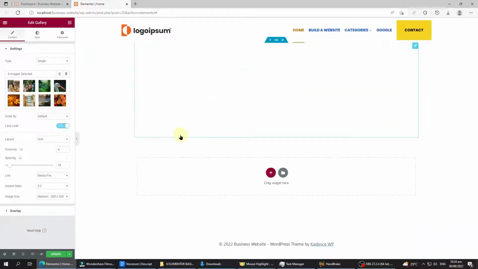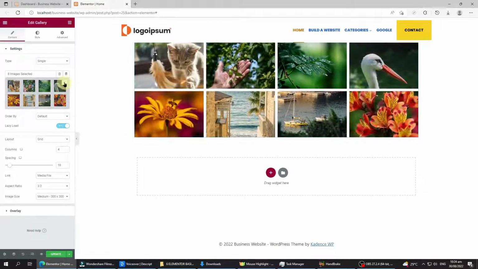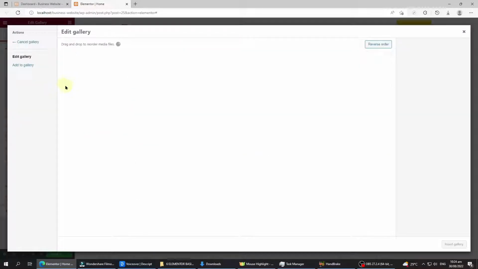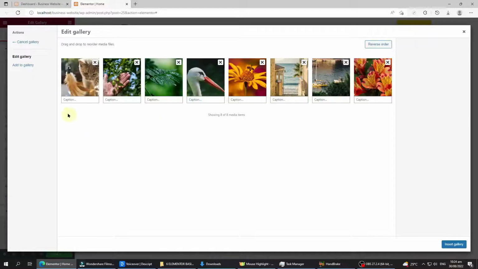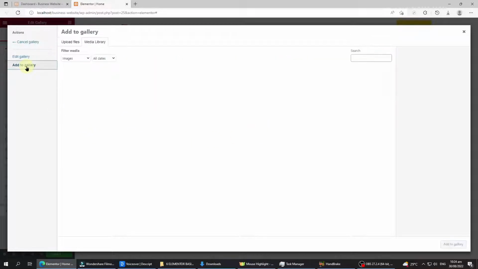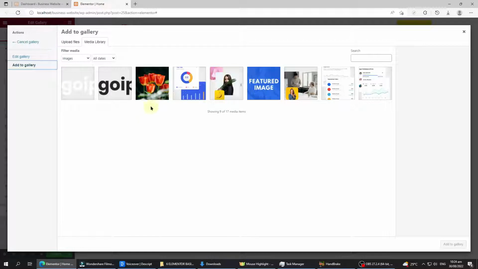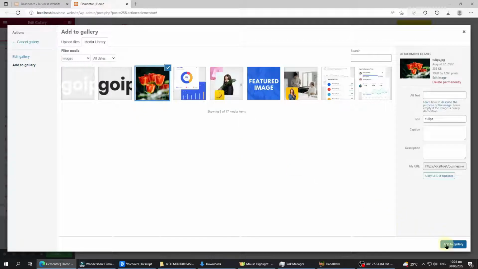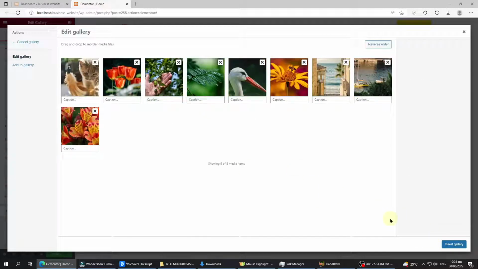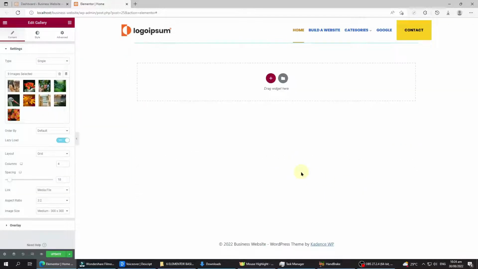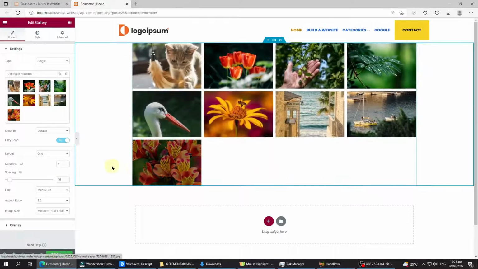You can also add other images to your gallery by clicking this area. Then click the Add to Gallery link. And here you can add images that you want. Then just click the Add to Gallery button again. And now, we have added a new gallery item to our widget.